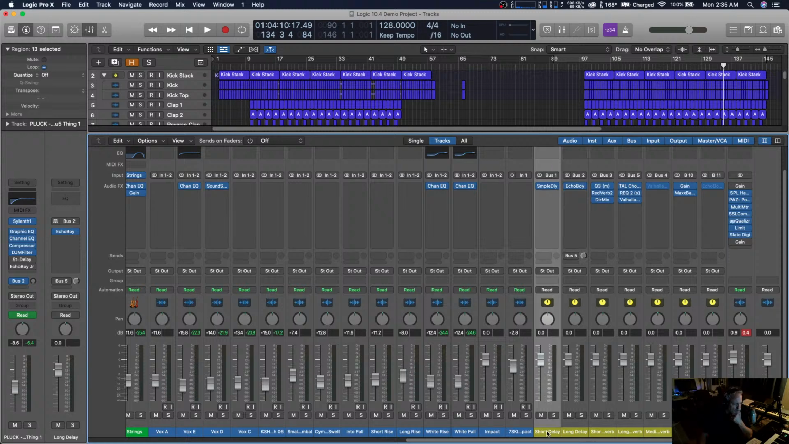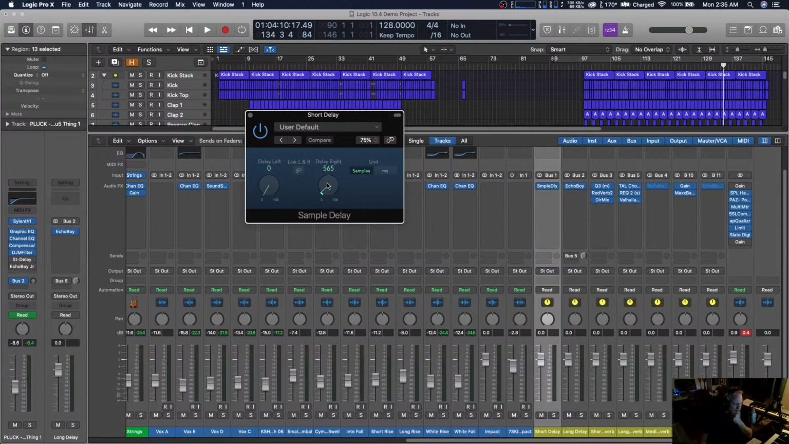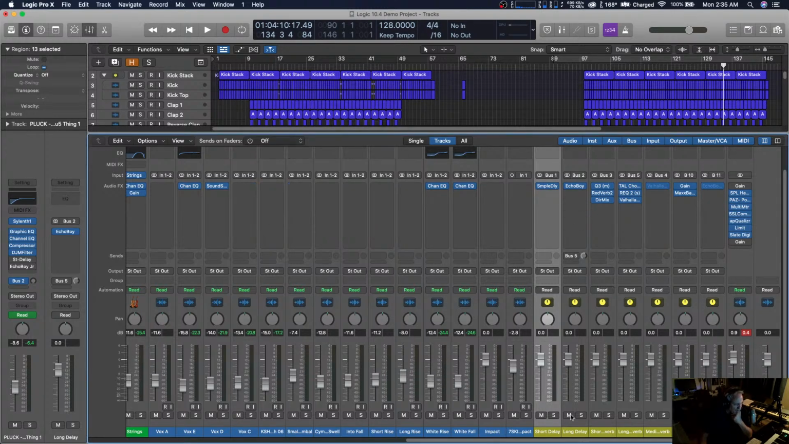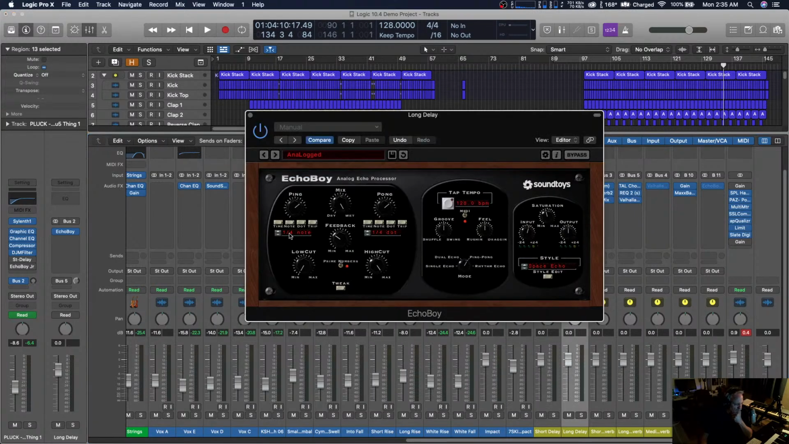Then I have the short delay, which is kind of the Haas effect. In other words, it's a sample delay that has one side, the right channel, delayed against the left channel, which will create a stereo spread effect. Then I've got the long delay, Echo Boy, which has a quarter note on the left, ping pong delay, dotted quarter on the right, space echo style, set to ping pong, 128 beats per minute.